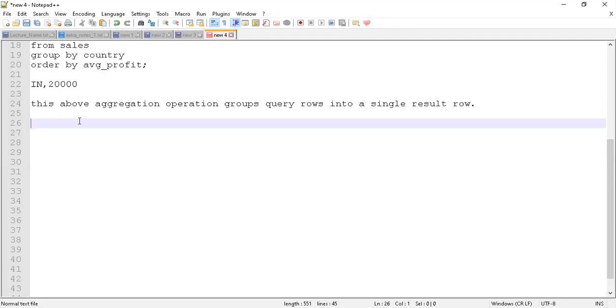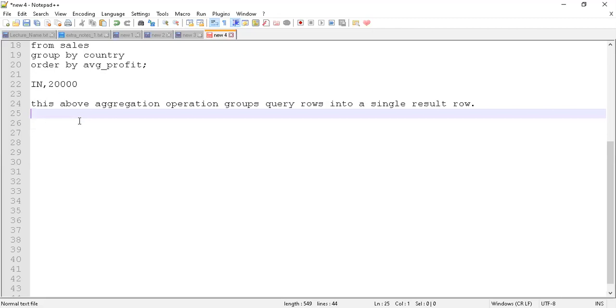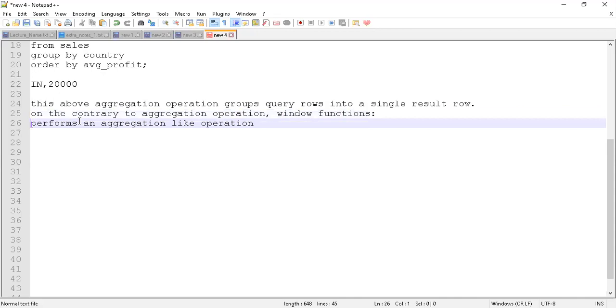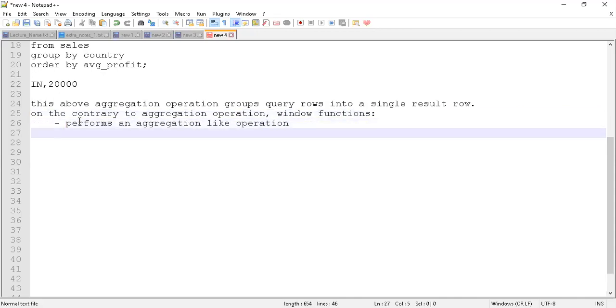Okay, that's the objective. So basically I can say, on the contrary to aggregation operation, window functions perform an aggregation-like operation. So I'm not saying that it is not doing an aggregation, it is already doing an aggregation. So it performs an aggregation-like operation, which is the first property.